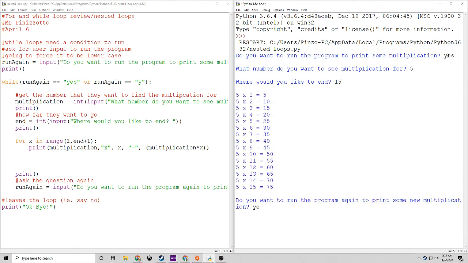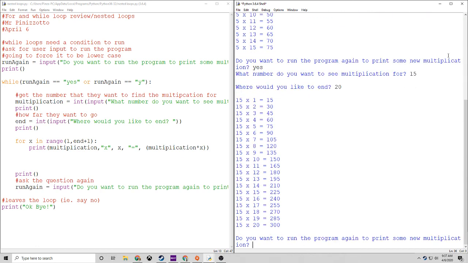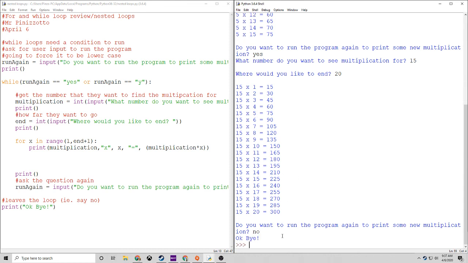Do I want to run it again? Sure. Let's do like 15 times tables. And we'll end at 20. Make it a little bit harder. You can see it's processing it, going through it. There's no time.sleep, so it is going in real time, which is not as instant as we think, but it does go pretty quickly. And then if I say no here, or if I said anything else, but we didn't do an if and else in there, but that would end it.